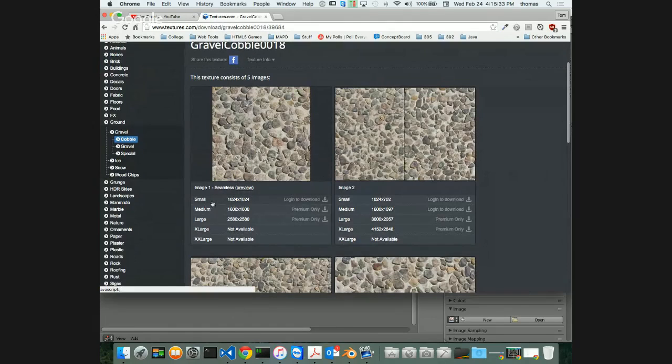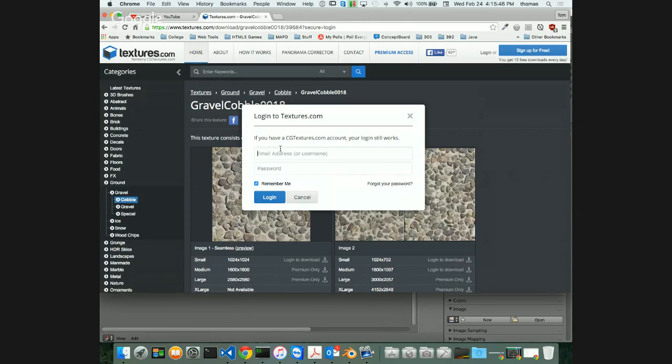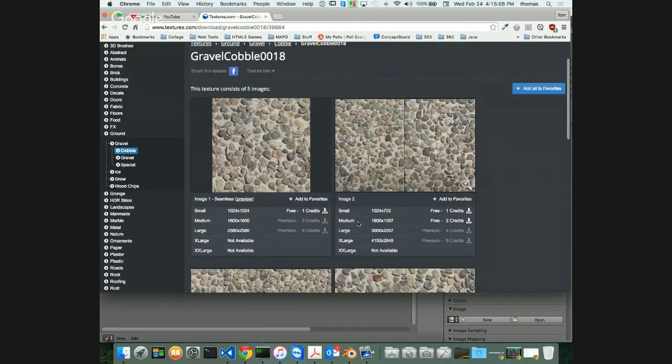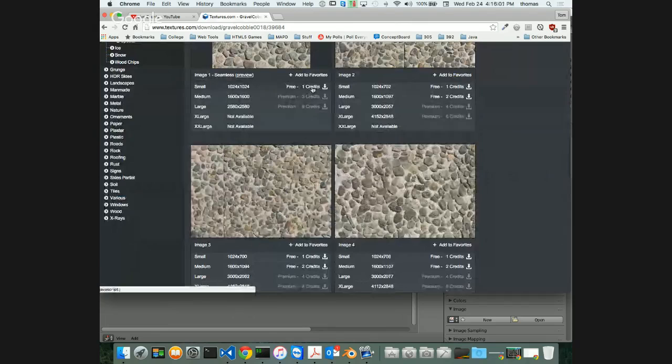And instead of small, notice that for premium, only premium users can download something larger than 1024 by 1024. That's okay. I'm just going to log in to download. I think I got my login here. Maybe I do, maybe I don't. Let's see. It's a free account, actually. There we go. I can download, so I have a few free credits for the day. This is one of them.